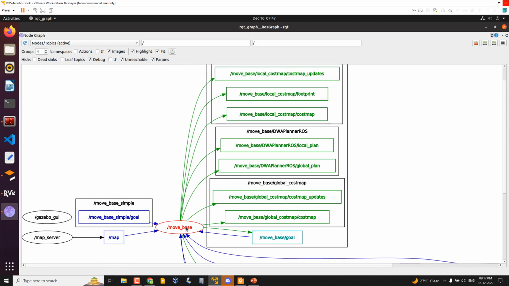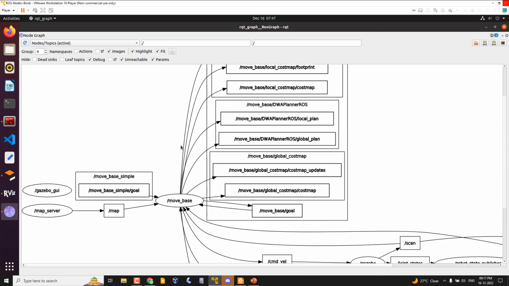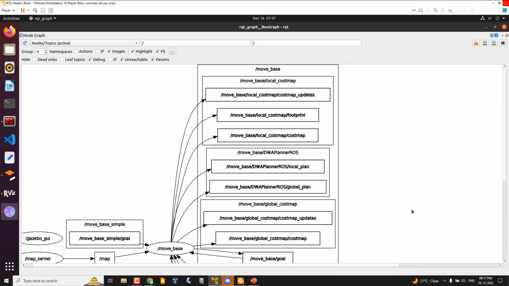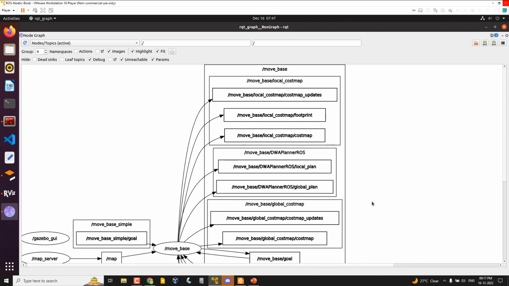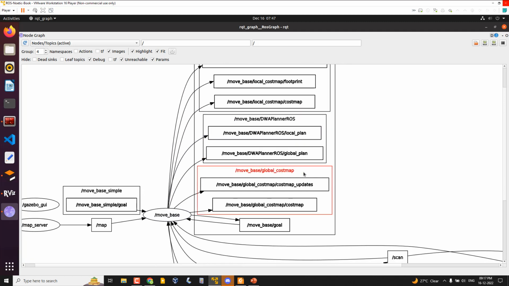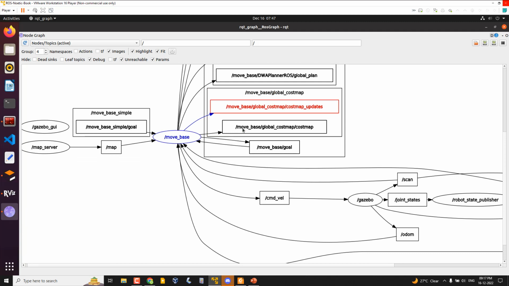So this is the move base node, and it has this many inputs, and it is publishing topics like command velocity. Inside that you can find local cost map, global cost map, global planner, local planner, all this stuff. You can see here local cost map, then local planner, global planner, global cost map, all the stuff inside it. It's actually plugins.